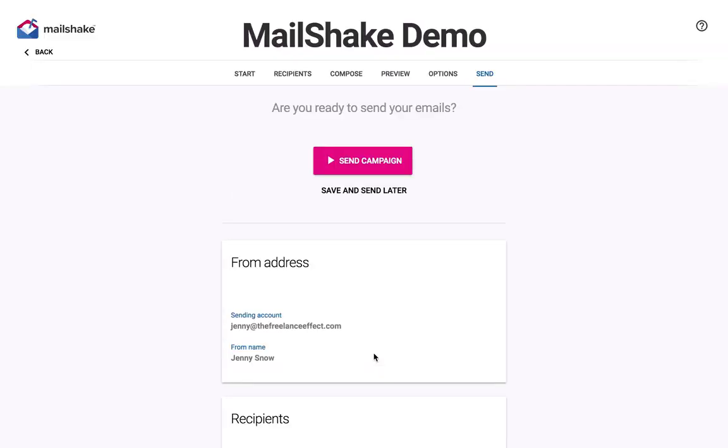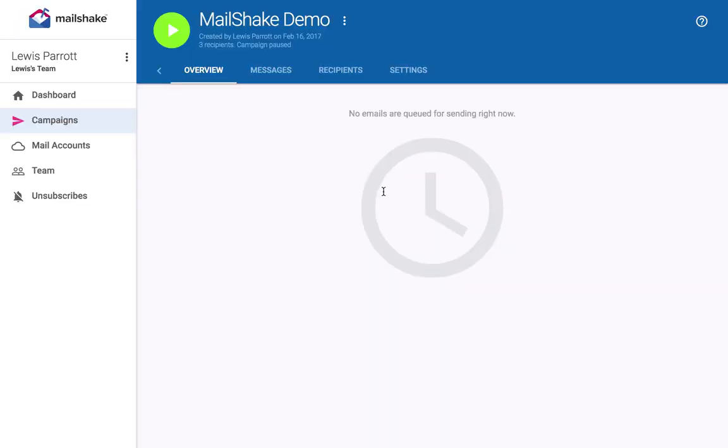Now you can send this campaign right away, or you can save the campaign for later, which we'll do now. And that's all there is to it. It is a bit more involved than GMS, but it's a lot more intuitive and user-friendly, and I actually quite prefer it. So let me take you through the campaigns tab. So I'll click over here.